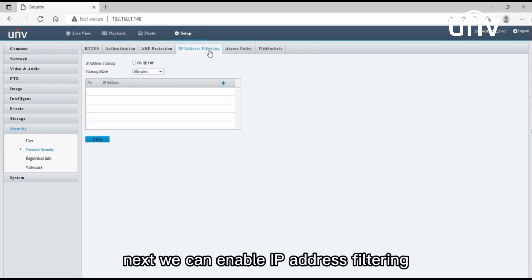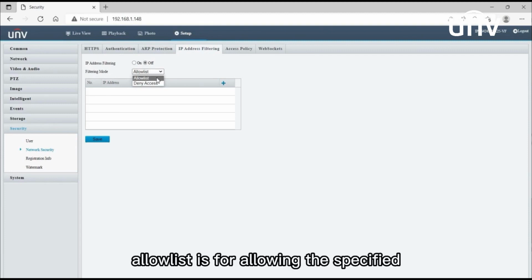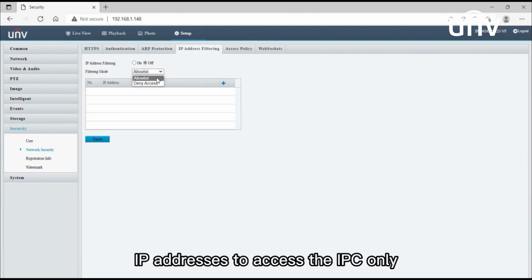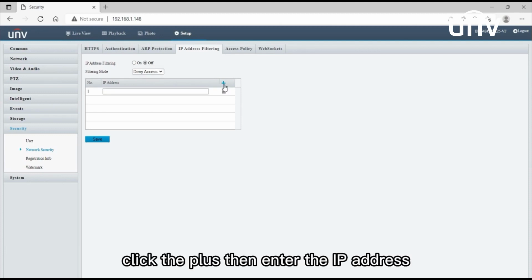Next, we can enable IP address filtering. Two filtering modes can be selected. Allow list is for allowing the specified IP addresses to access the IPC only. And deny access is for blocking the specified IP addresses. To add the IP address, click the plus, then enter the IP address.